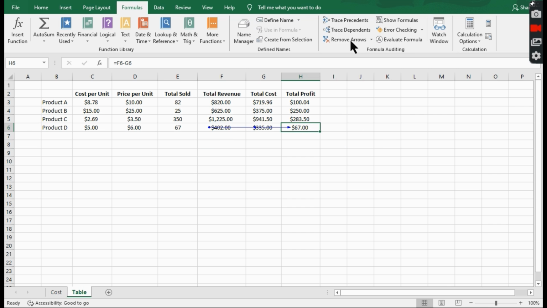Now if I want to remove the arrows, I just click that. And then with dependents, it's showing what cells are feeding other cells. So if I do dependents, what this shows you is what cells are depending on this cell. And I can also just remove arrows from there. So that helps you make a bit of a map.